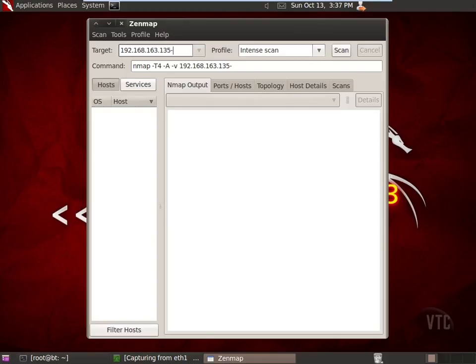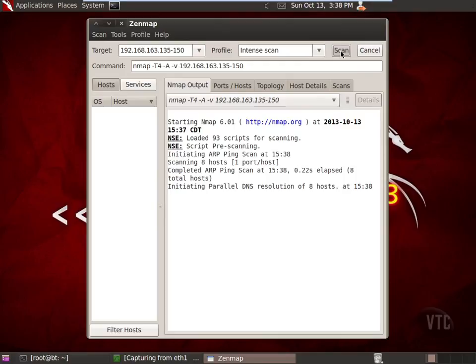I'm going to give it the same parameters: 192.168.163.135 through 150. As you can see, as I put the target range in there, it fills in the command line. This is the actual command line you would use if you wanted to type it in, so the GUI can do that for you. I also told it to do an intense scan, which is a more in-depth scan, and it will tell us things like OS fingerprinting and a little bit more information. We can do this from the command line also. So I'm going to go ahead and scan, and this is basically just to show you how Nmap works.